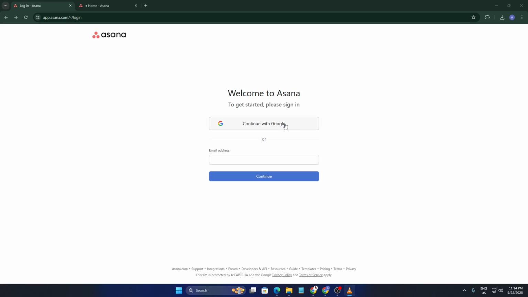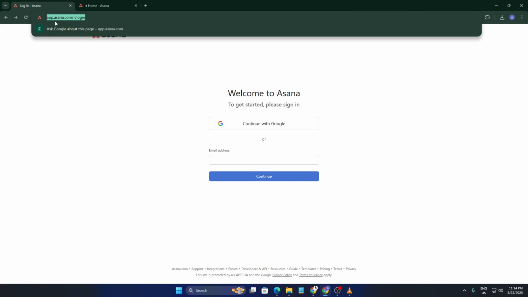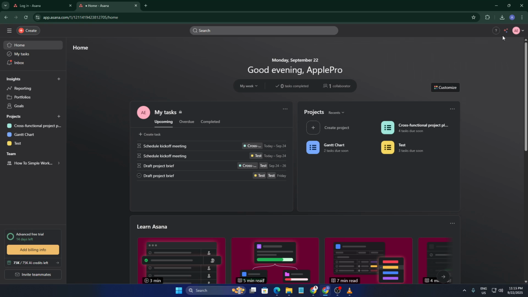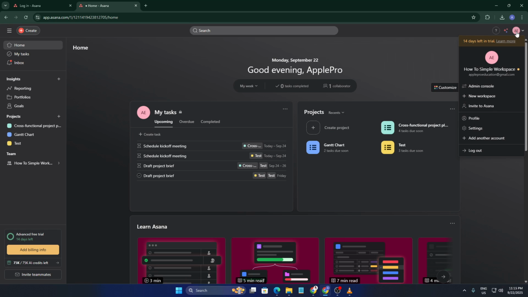First things first, open your web browser and head over to app.asana.com. Log in with your account details, either your email and password or your Google or Microsoft login if that's what you use. Once you're logged in, look up to the top right corner of your Asana homepage. You'll see your profile icon, usually a picture or avatar. Click on it, and from the drop-down menu, select Settings.